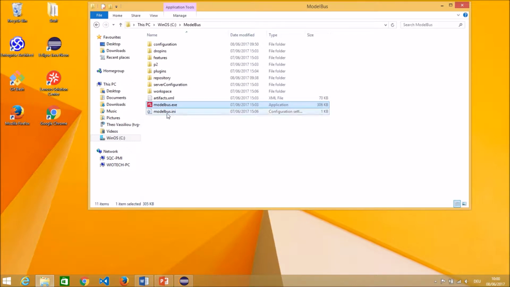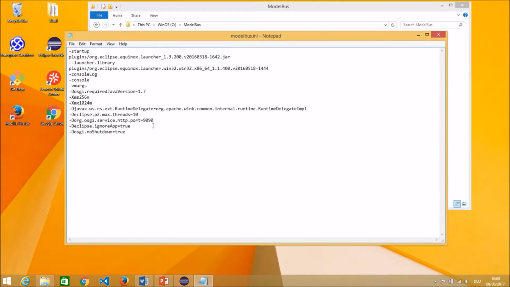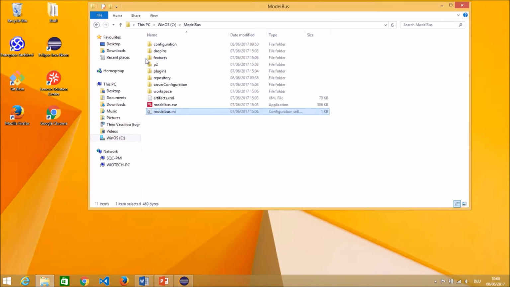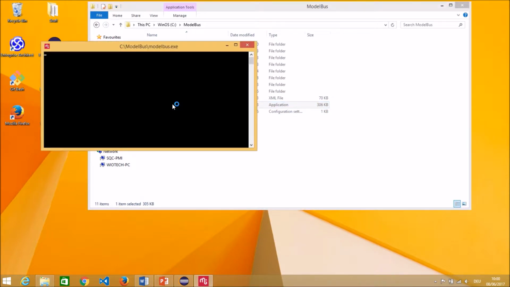If you want to change this port, you can go to the MOS ini file. There is a line ending with port equals 9090, and you can change it to a port you want to use. However, this port must be different from the port you're using on the server. When you've done this, you can close the file again and start the ModelBus server.